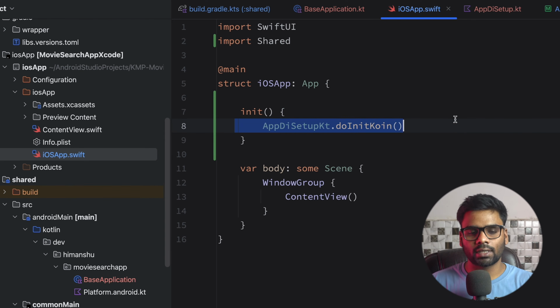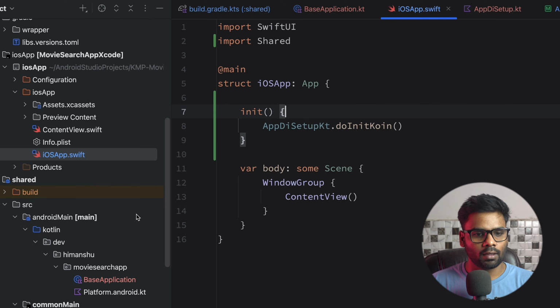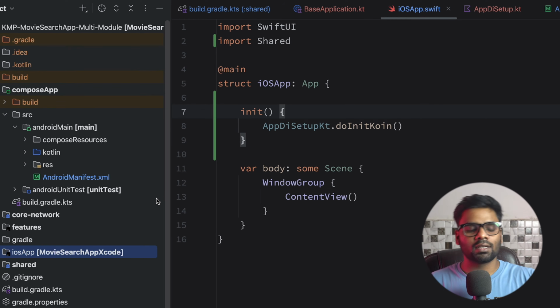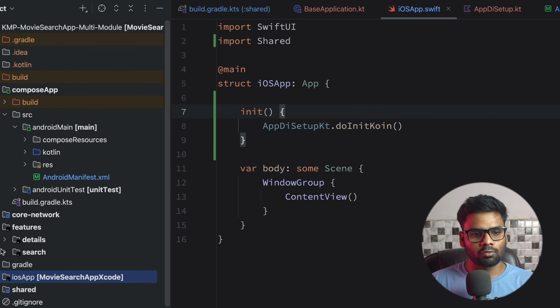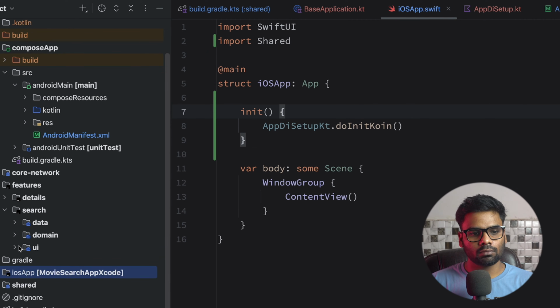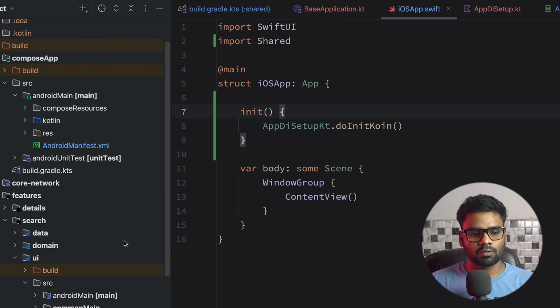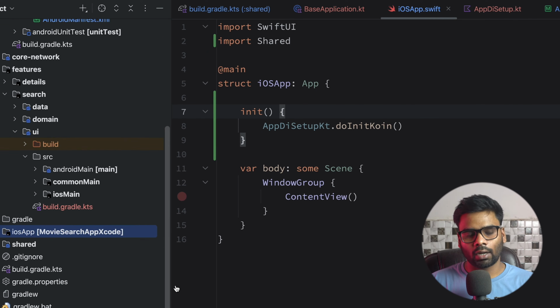So this is used to set up the Koin dependency injection framework for the iOS platform. I think we are good to go with the UI layer of our search module. So open your feature search UI module. First we're gonna create our application for the Android platform, and after that we will create this application for iOS.